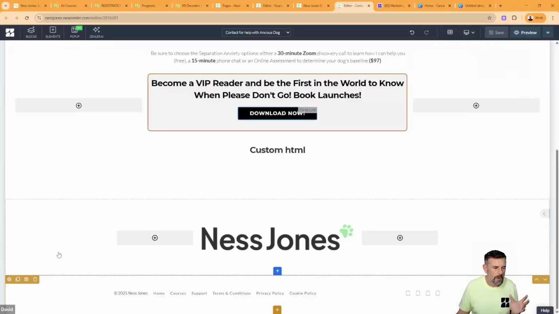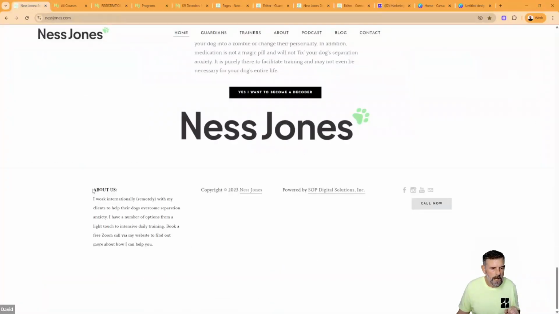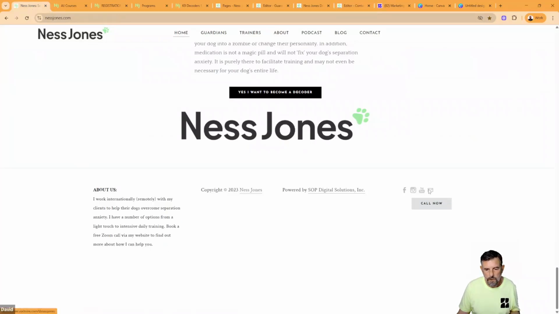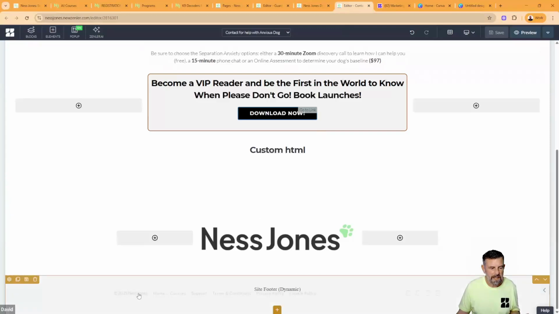However, if Ness wants to have the same style as this site, which I would avoid, because you've already got an About Us page and you've already got socials on the dynamic footer, powered by SOP Digital Solutions, right? Put as a Weebly. Copyright we've already got. So I would probably leave it as the dynamic. It's just cleaner down here.